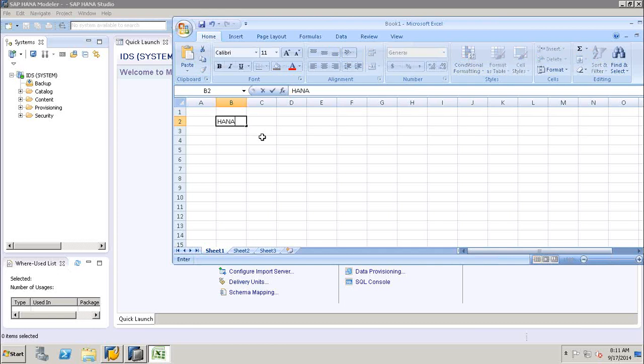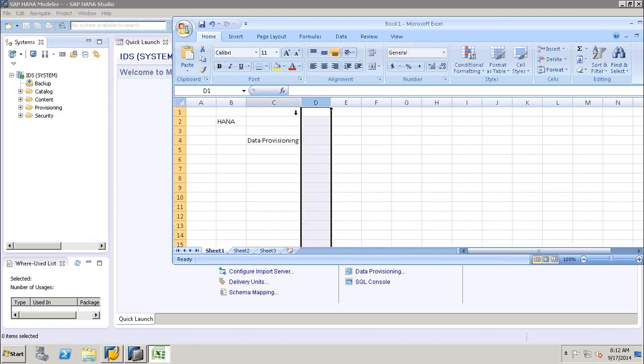SAP HANA is a database, and you will have to bring data into it to see the processing speeds and to use the speeds at which it will process and calculate data. So you need to bring data into it. You could use it as a database underlying an application, or you can use the appliance itself. Even though you're using the appliance itself, you have to make sure that data is processed into the system. So the first step that we will have to do is provisioning of data. You have to bring data into the SAP HANA box.